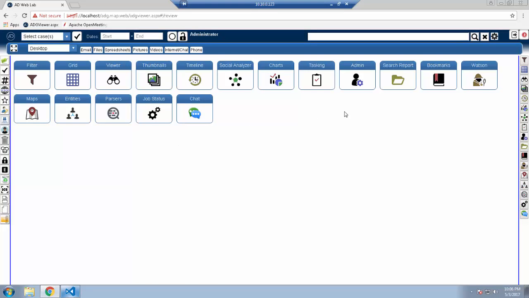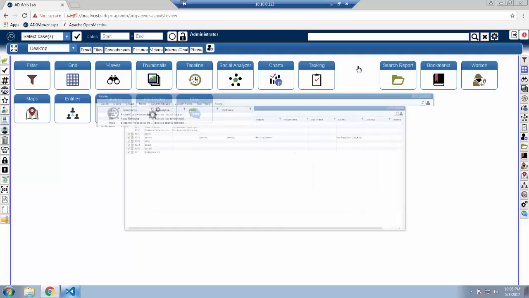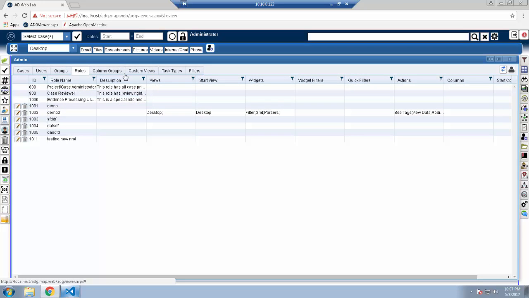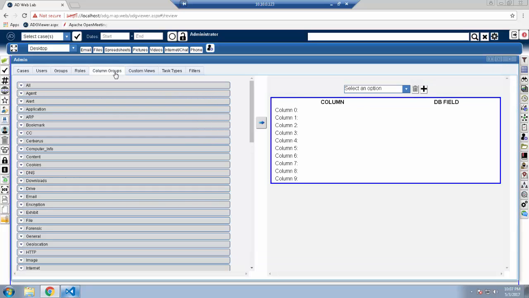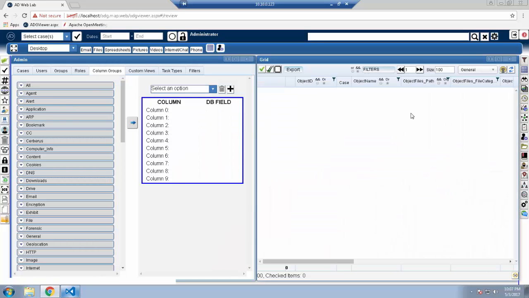So to get to custom columns, we're going to come up here and enter our admin widget, and we go to the column group section. And you can see all the possible columns we have here. Before we spend too much time here, let me explain what a custom column group is. It's basically one of these. If you create a custom column group, or column group, whatever you want to call it, it will show up here, and you can assign it to users.